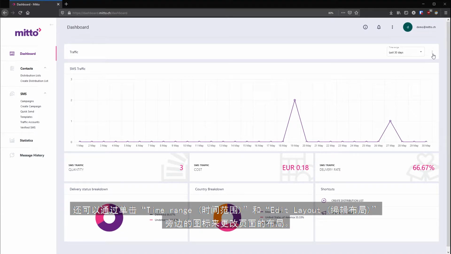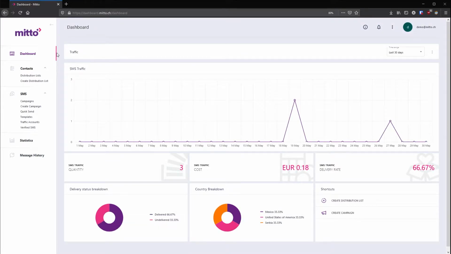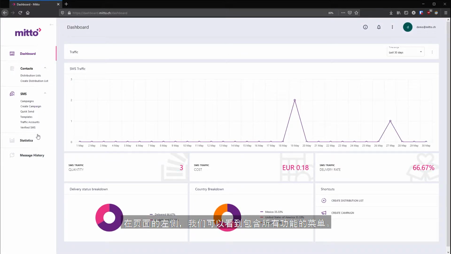It is also possible to change the layout of the page by clicking the icon next to Time Range and Edit Layout. Here, you can disable or re-enable any information windows and click Save. On the left side of the page, we can see the menu with all the functionalities that we can use. To send messages, there are two options available: Campaigns and Quick Send.